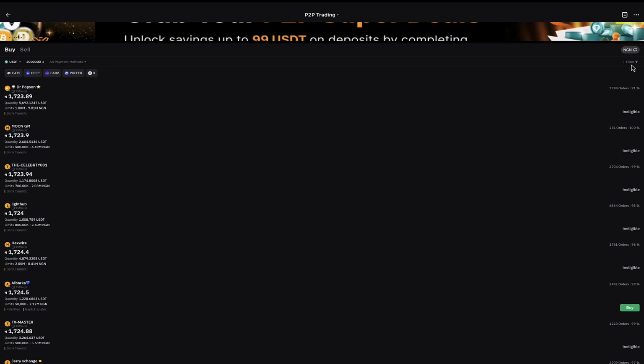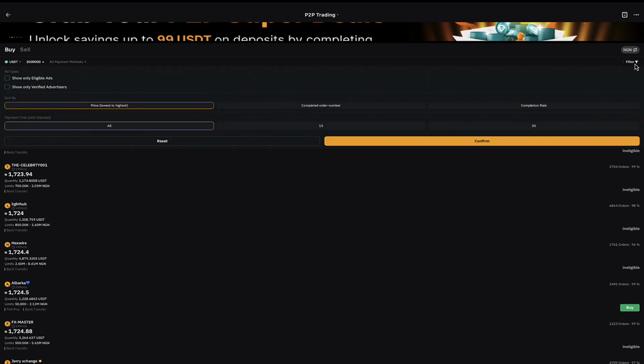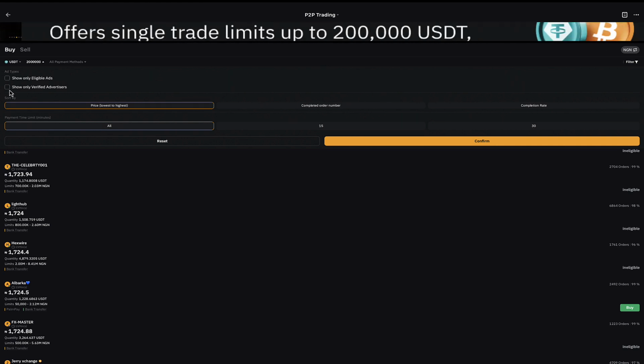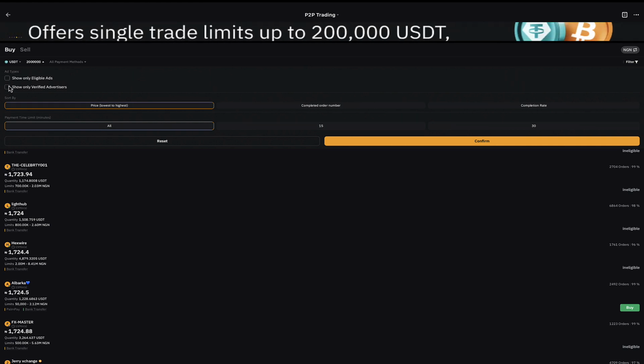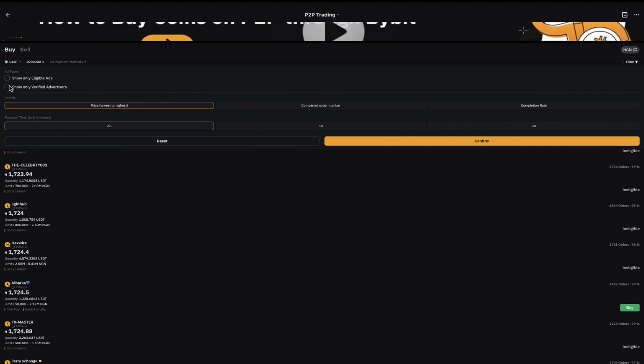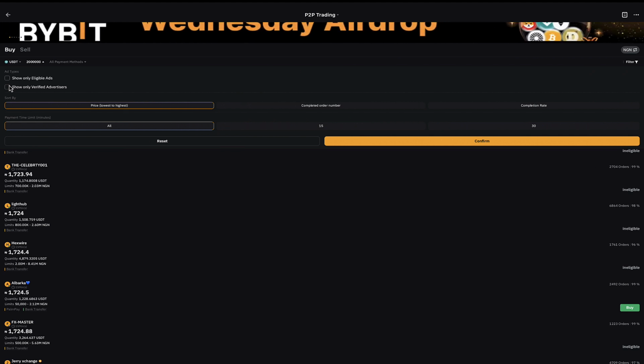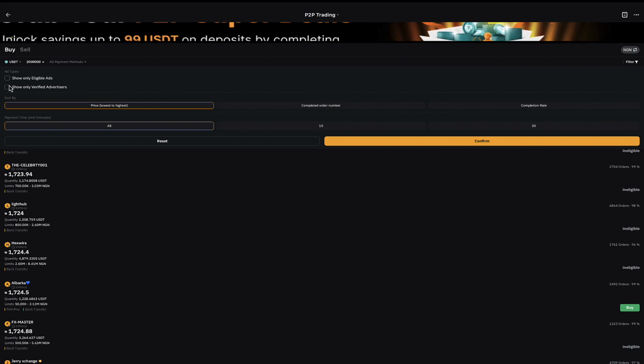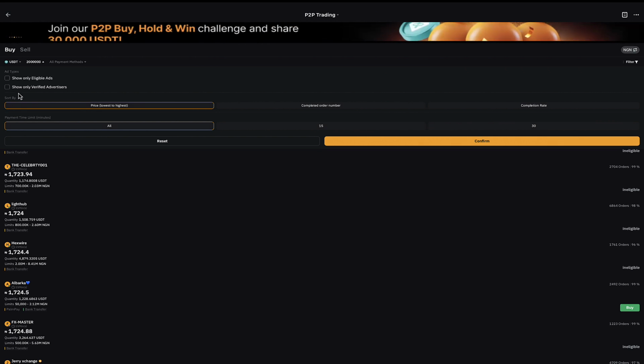Come to filter. Right here, can you see this filter where my cursor is? Now, right here, when you click on that, it will tell you to select either only eligible ads or only verified advertisers. There are advertisers that are verified, but it doesn't mean that those that are not verified are not good. It simply means that the ones that are verified are already verified by Bybit. There is a certain criteria and requirement to reach that.